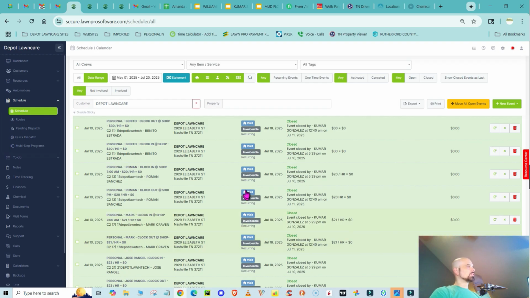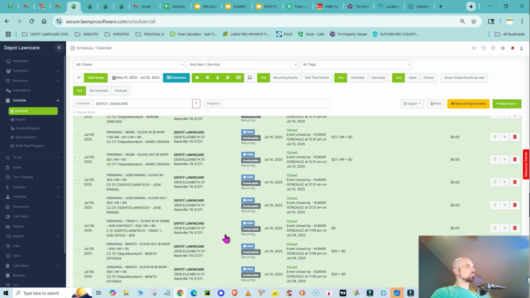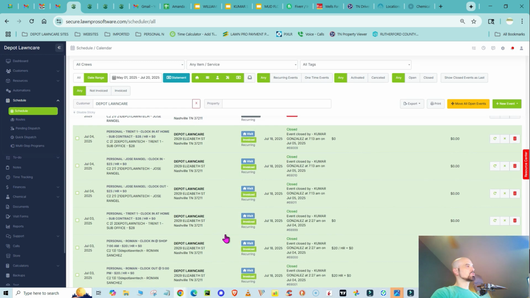So here in this column, I can see information and I can see that it says invoiceable. So no invoice has been made from all of these personals. And that's what we're here to do. We're here to invoice all of these. So I'm going to keep scrolling back until they switch to invoiced.